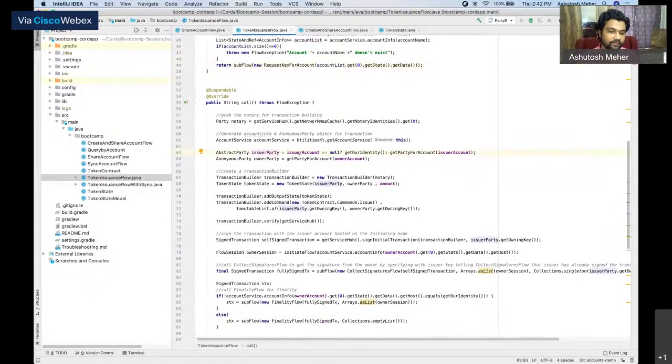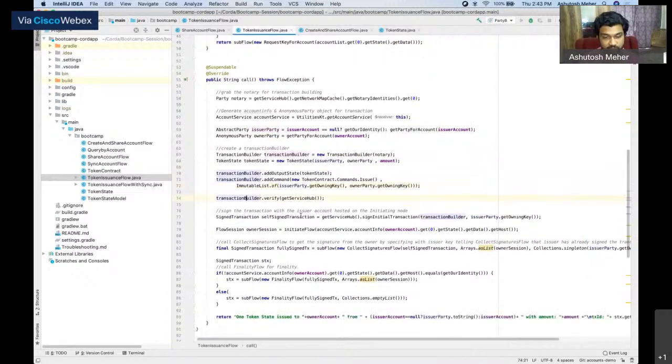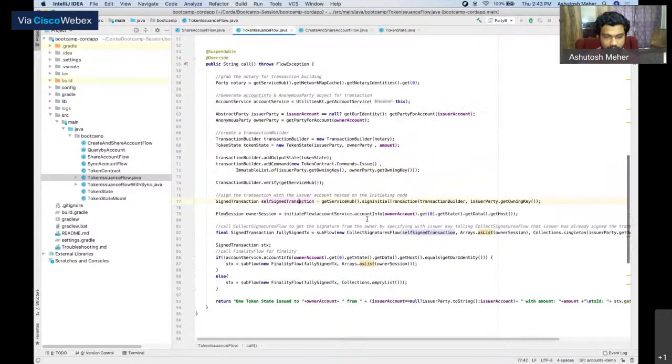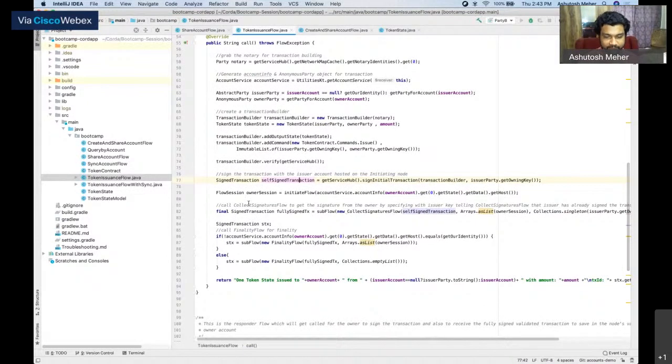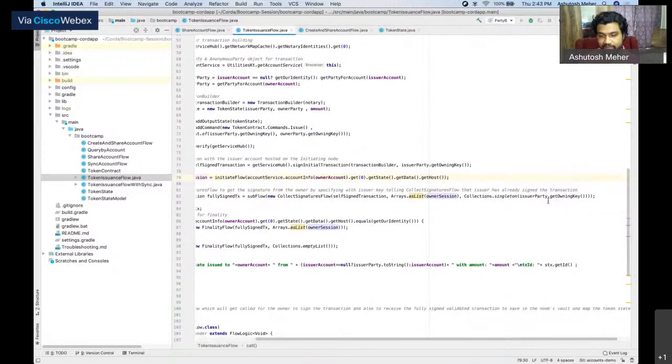Right, we do a similar thing for the owner party, and going forward everything is pretty much similar. You just create your transaction, the output, the command, and we make sure that we are using the account's key if it's the account rather than the node's key. And then you verify the transaction, you sign the transaction. Again, we use the account key to sign the transaction if it's an account. And finally, we collect the signatures, which is again the same. We do nothing other than passing the correct keys.